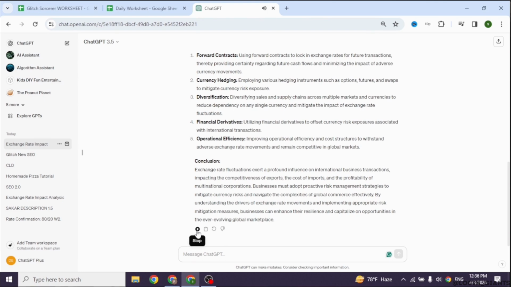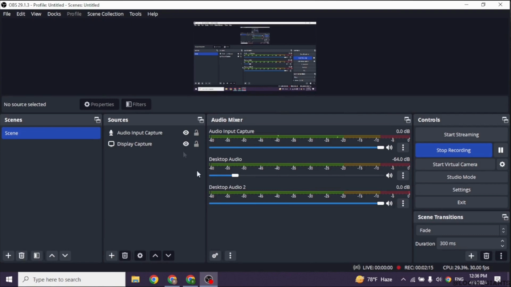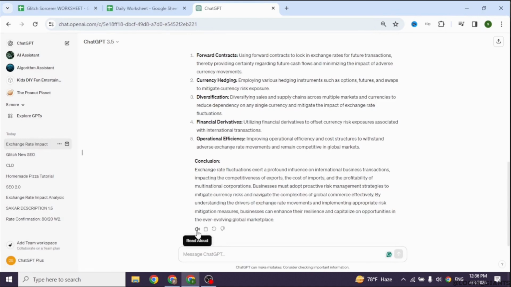Well, this way you can easily use this feature on ChatGPT. Likewise, if you want to use this speech for any of your videos, what you can do is open any of the recording apps. For instance, I'm using OBS Studio. After you open it, now you can click on this option of Start Recording. And now you can click on this icon and start this speech. So this way you can easily generate incredible text-to-speech in ChatGPT.